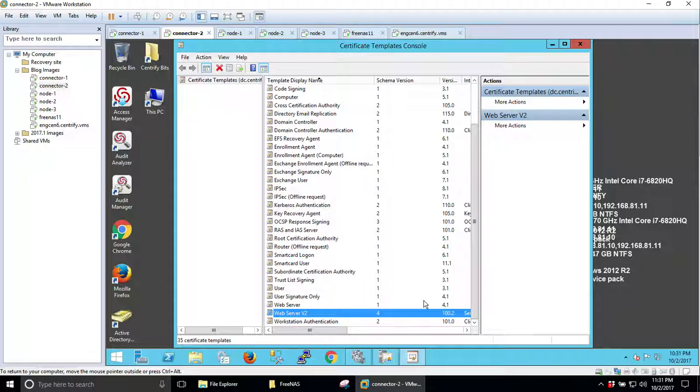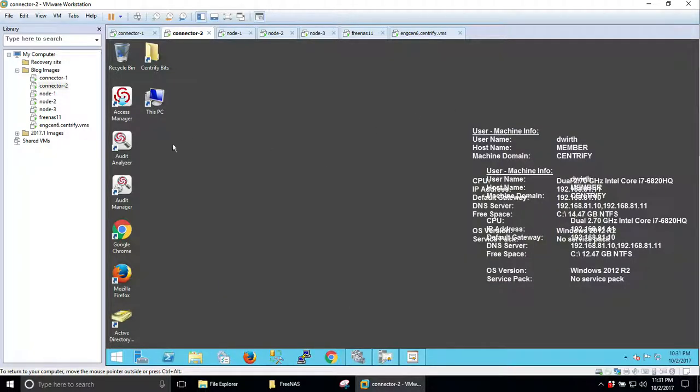So pretty much the rest is maybe you need the Centrify consoles as well, and if you want to review recorded sessions, you definitely need an audit analyzer, and that's all you need. So we'll continue with other videos.